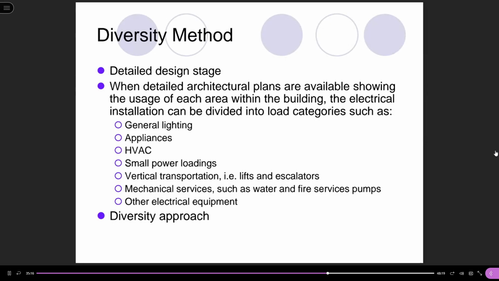So when detailed architectural plans are available showing the usage of each area, so this area for toilets, this area for conference room, and then the open plan office, the director's room, the pantry, and the storeroom, and so on, when we have this detailed layout plan, and the electrical installations can be divided into lighting, appliances, air conditioning, small power, and so on, then we can use the diversity approach.